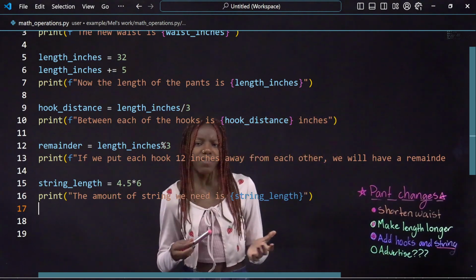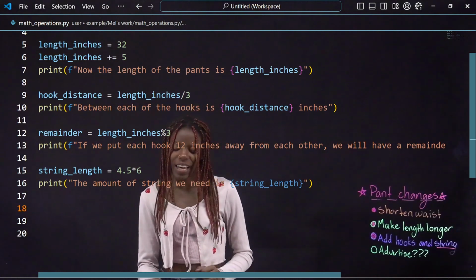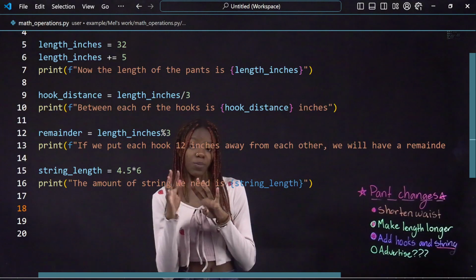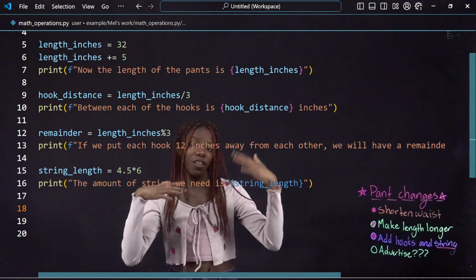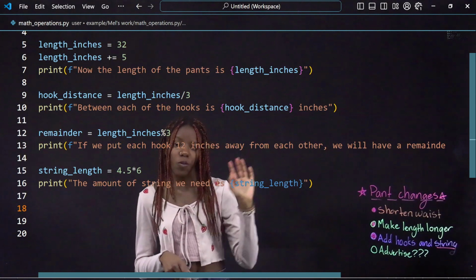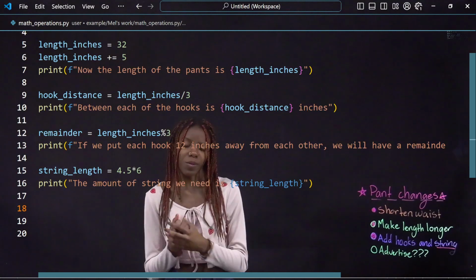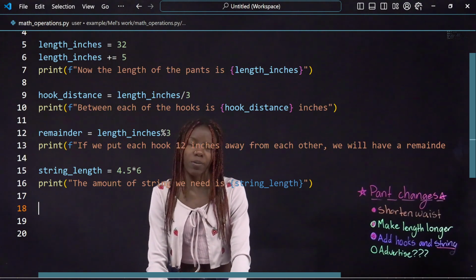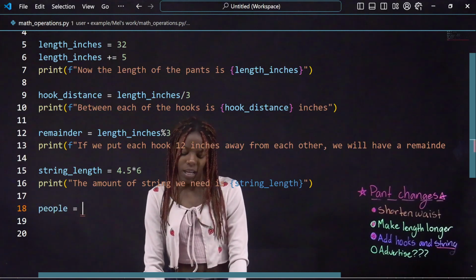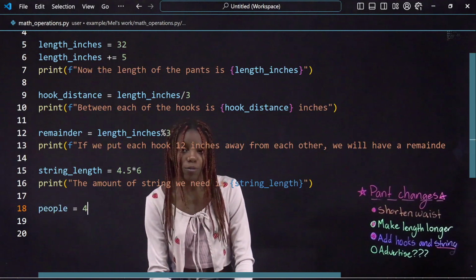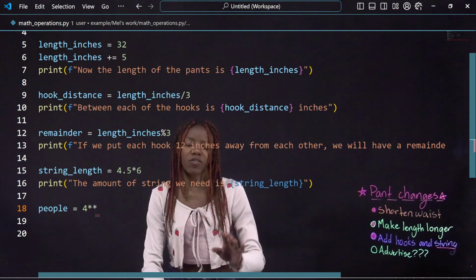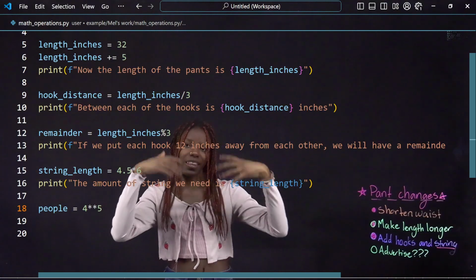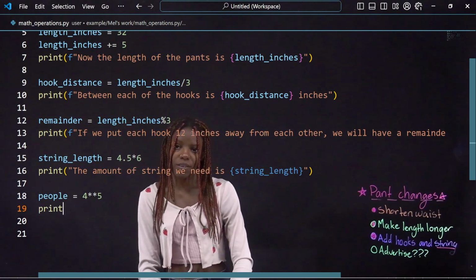But let's say I want to advertise my pants because I'm cool. Say we have 4 people, and each person tells another 4 people, and then each of those people tell another 4 people. We will have an exponential growth. So how do you do exponential math in Python? Well, we will have a variable. So let's say people, and they'll have 4, and it's almost like multiplication, but you do 2 of them. And then we'll say this happens for 5 days. So the first day 4 people are told, the second day each of those 4 people tell 4 people, and then on until 5 days.